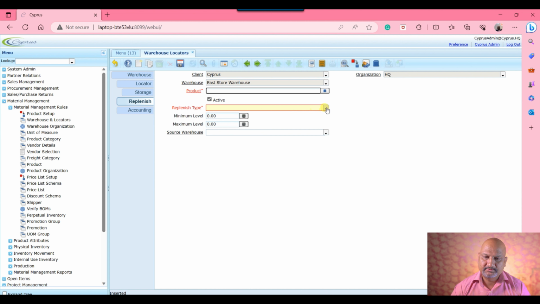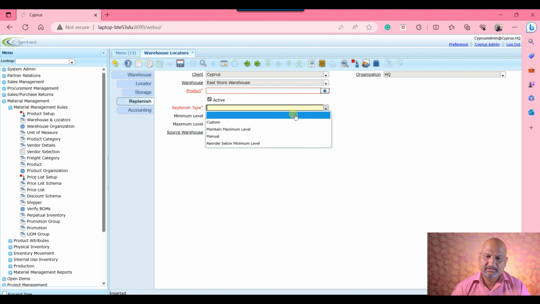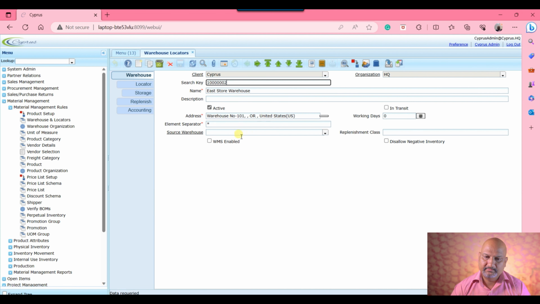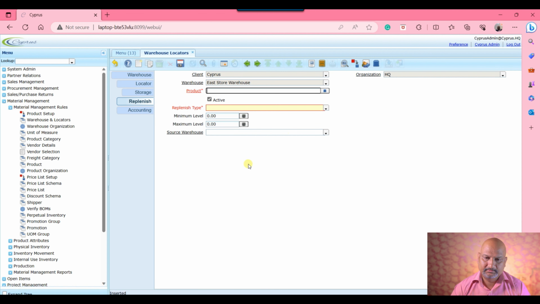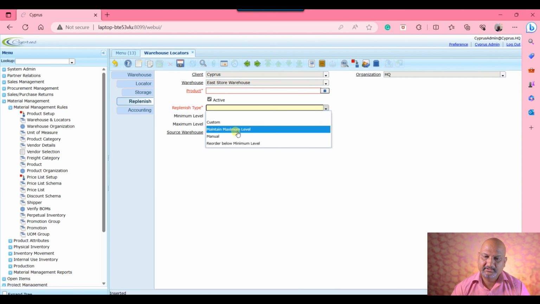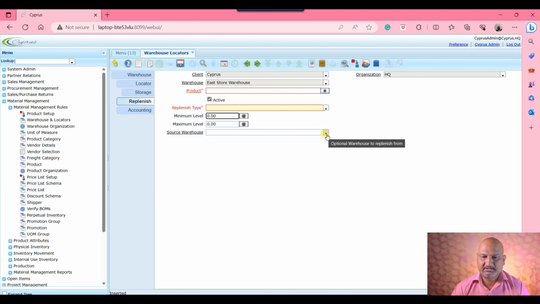So in replenishment, there are four kinds of replenishment rules. Majorly, if it is manual, then you just need to do everything manually. The custom option is for when you want to write a specific class as per your requirement, and that can later be bound at this particular level, the replenishment class. Then if you want to maintain the maximum level, you would utilize this. If you want to reorder below the minimum level, you would be able to do that. And you just need to define the minimum and the maximum level in terms of quantity, or if there is a certain source warehouse, you would be able to set the source warehouse here.